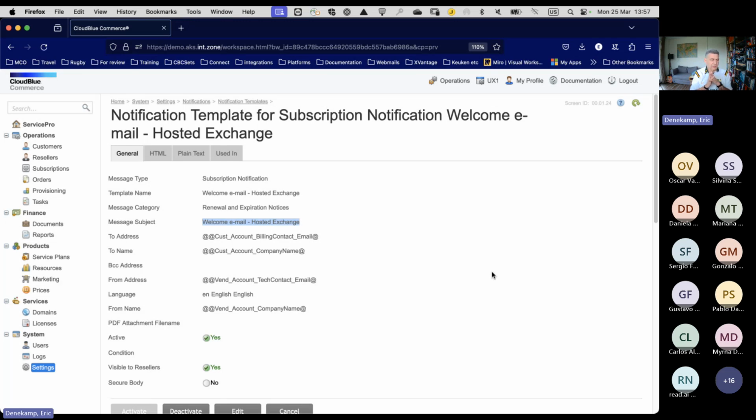What I don't like about this one, and that is why I always use this one as a demonstration, is the fact that I'm using the to address here. What does it mean? It means that we're sending this to the financial contact of the customer. Why don't I like it? Well, not in general that I don't like sending emails to the billing contact. But where does it come from? It comes from the technical contact. For me, that's a discrepancy.